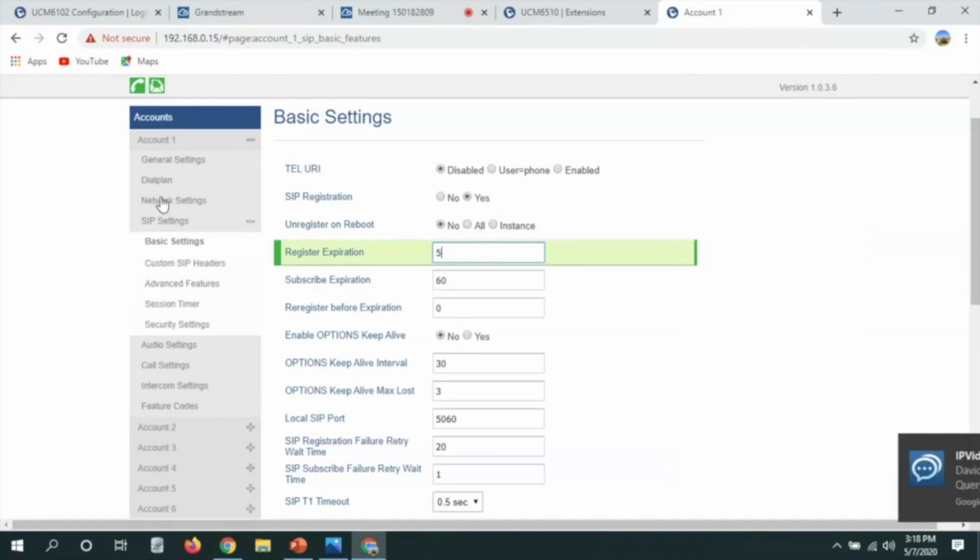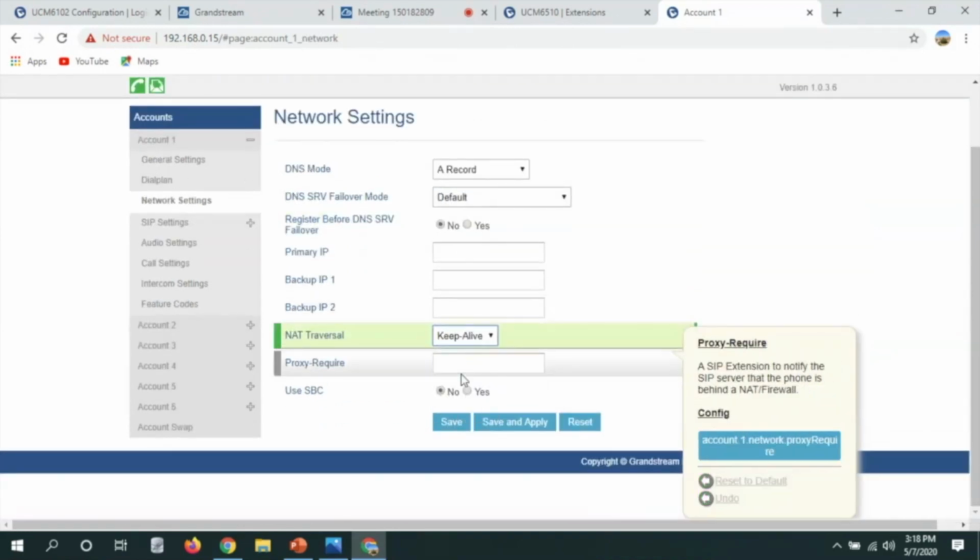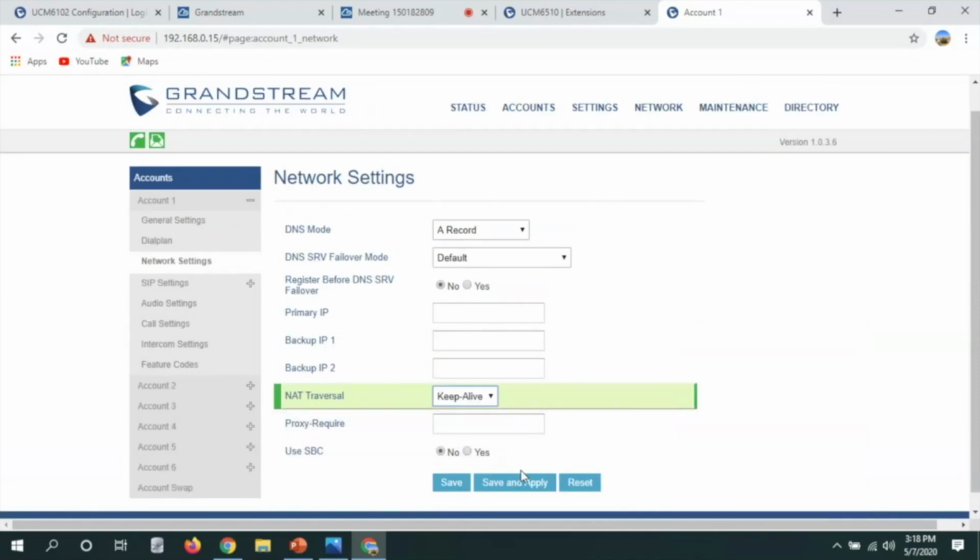This is one. The other thing you can do, which I believe is enabled by default, is keep alive. When you enable it as NAT traversal, the IP phone is going to start sending empty UDP packets every 60 seconds, I believe. And this helps the router keep that port open.